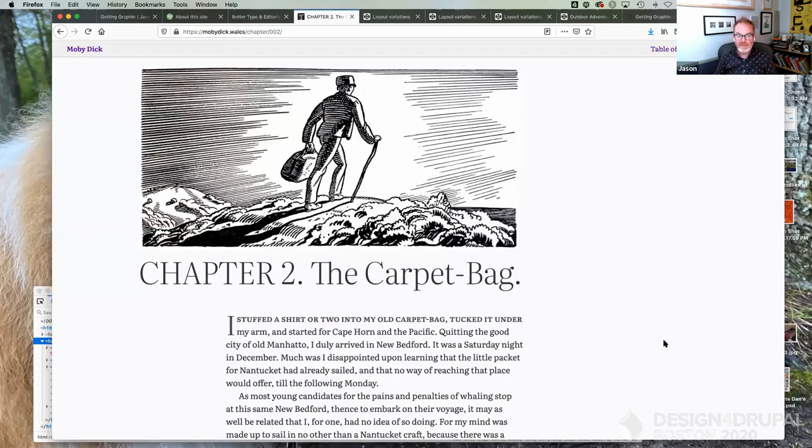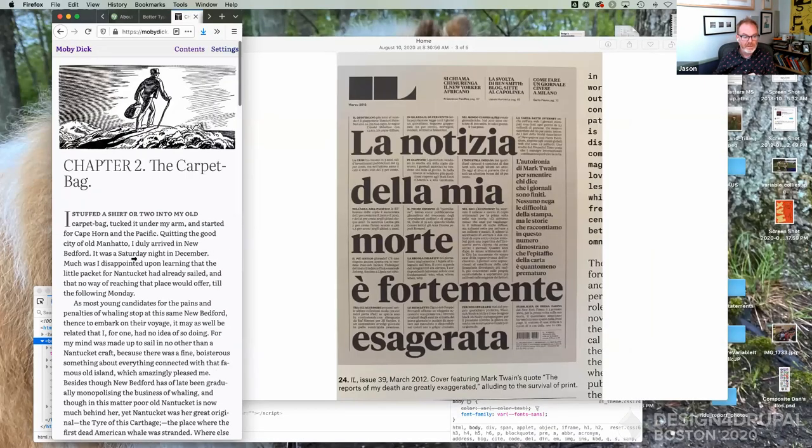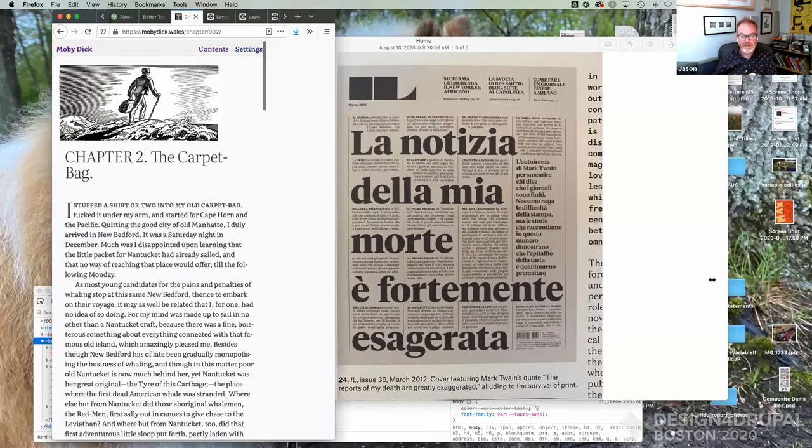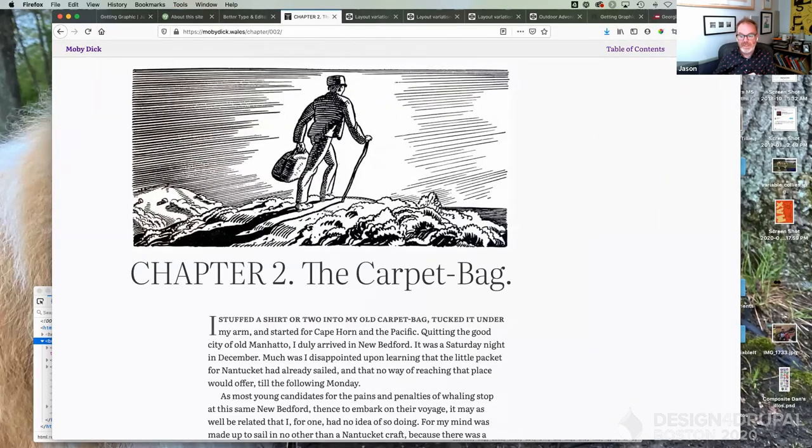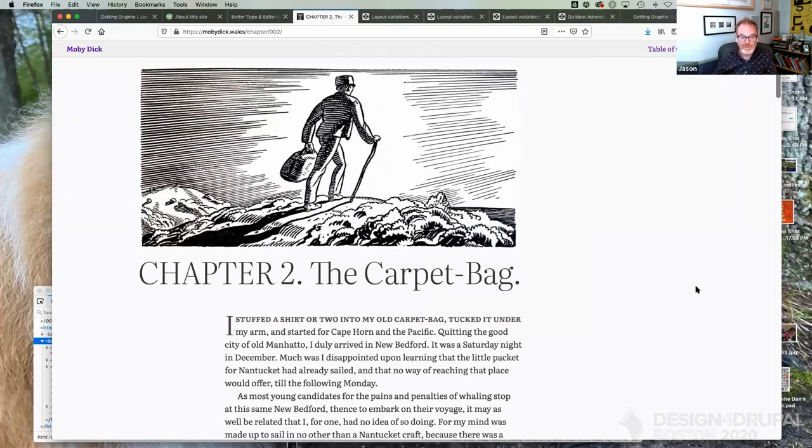If you go to mobydick.wales, W-A-L-E-S, the whole book lives there, and there's a link to find it on GitHub, where you can see everything going on with the variable fonts and the scaling typography. The typography is scaling using clamp now, to set a minimum and a maximum value and a scaling value in between. As this goes from small screen, you can see the typography all scales to be more consistent and useful for people based on the size of the device on which they're reading.